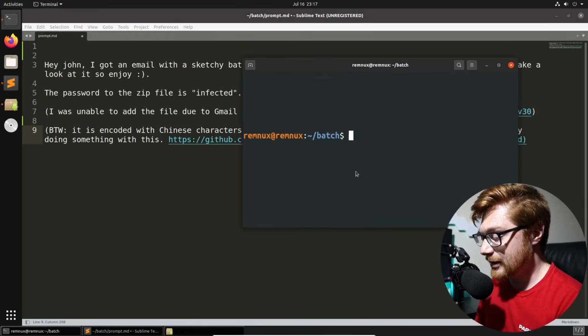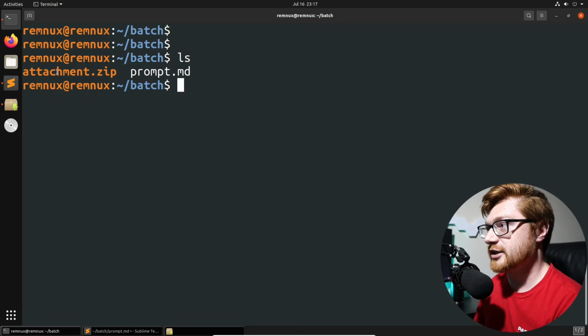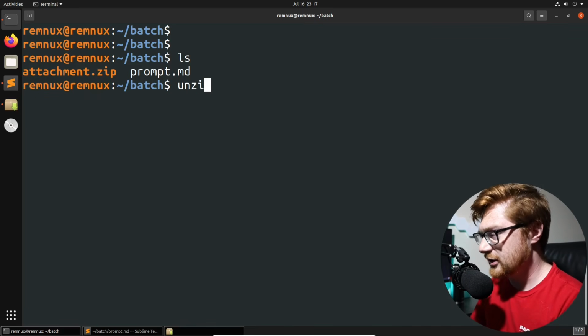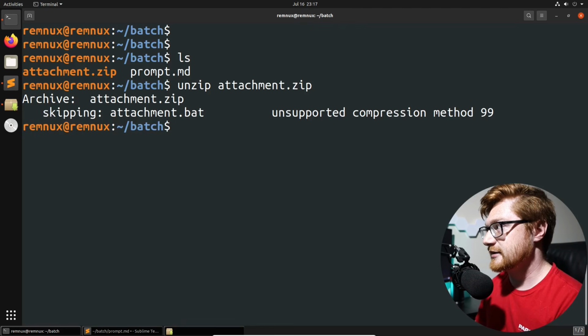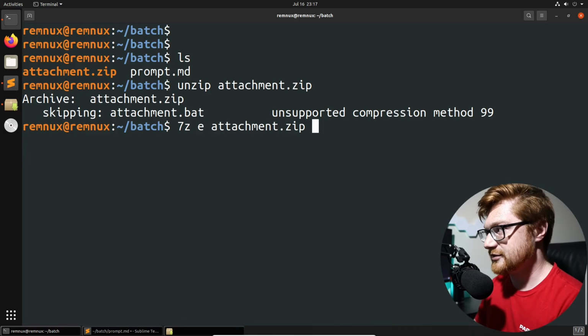So I'm working in REMnux, as I mentioned. I have this directory here for batch, and I have the attachment zip file already downloaded from that download link. You could try and unzip this, and I do get that unsupported compression method. When I see that happen, I think, all right, let's just try and do this with 7-Zip or 7z.